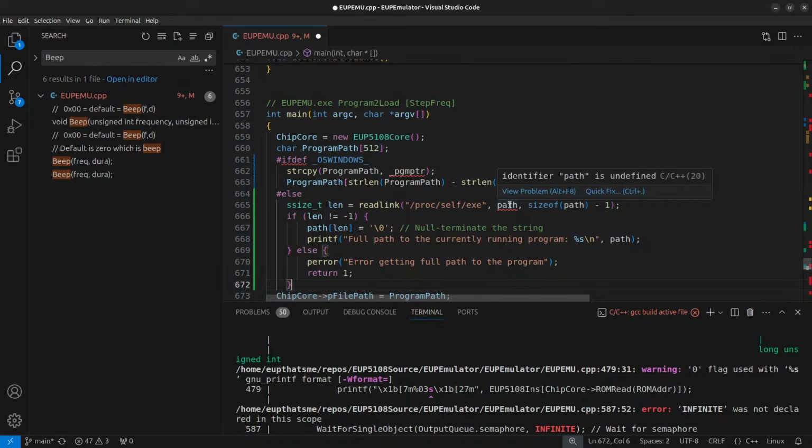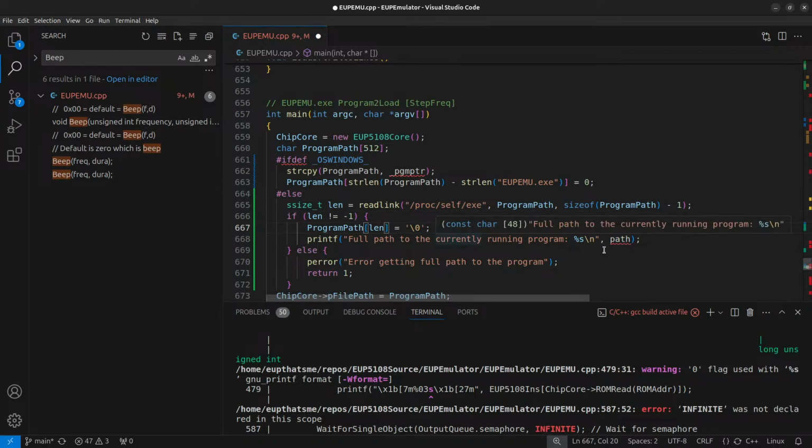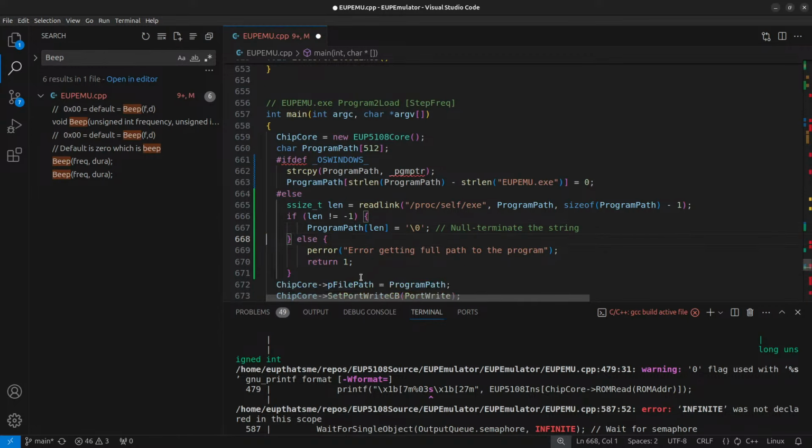Readlink proc path into program path, size of program path length. Oh, we don't need to print it. We can perror. Sure. We'll perror and exit the program if we can't get the path to it. That sounds like a reasonable thing to do.